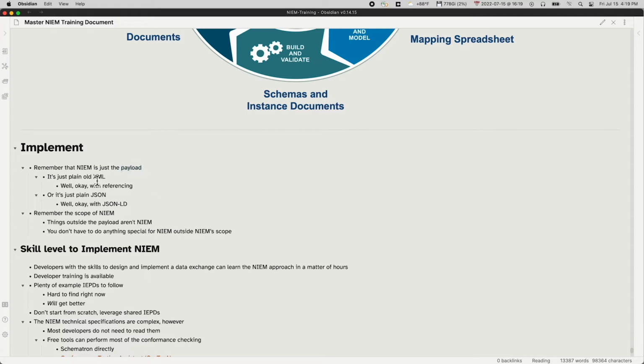So NIEM is just plain old XML. Okay, maybe with referencing if you want to use referencing, or if you're doing metadata, although the metadata referencing will probably go away in NIEM 6. Or it's just plain JSON. Well, okay, it is JSON-LD. It's a little more complicated. Again, there might be referencing, but if you don't want the referencing, for the most part, you don't have to do it. So if you can implement an XML exchange, you can implement a NIEM XML exchange.